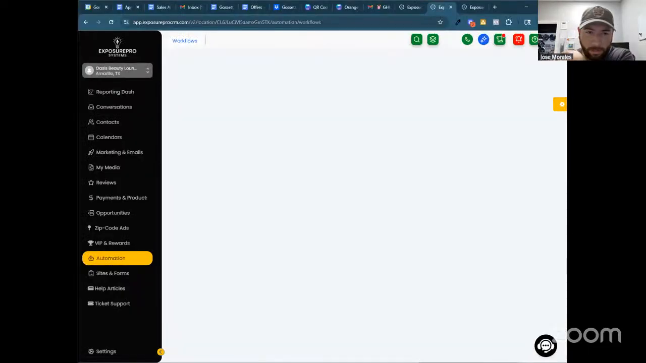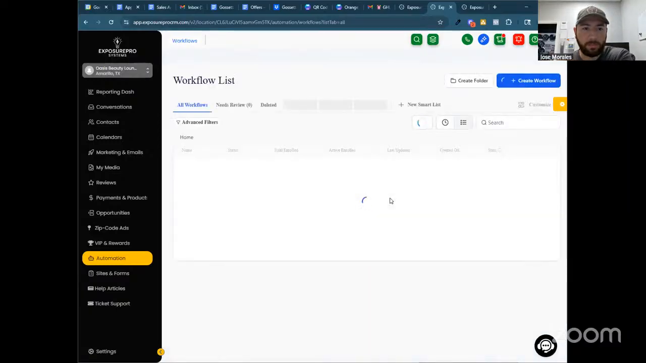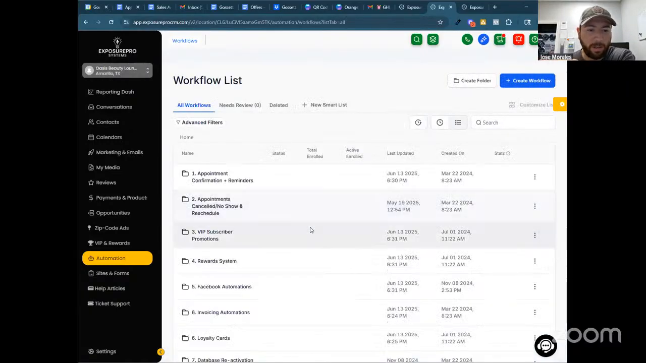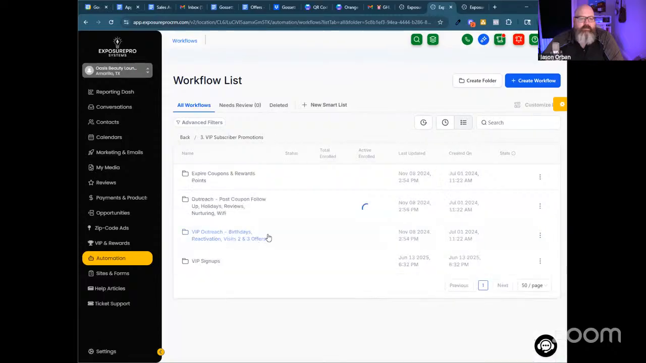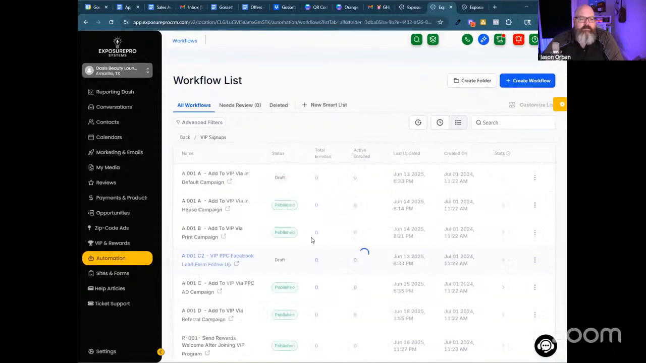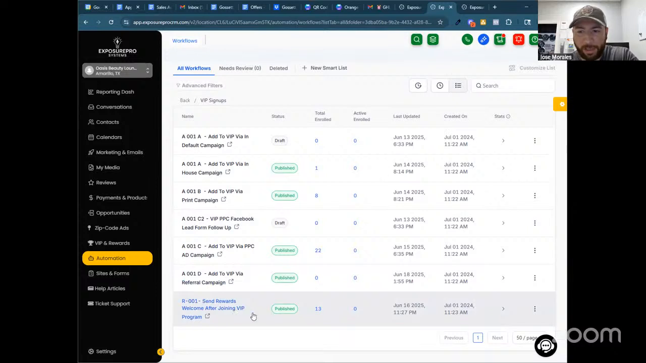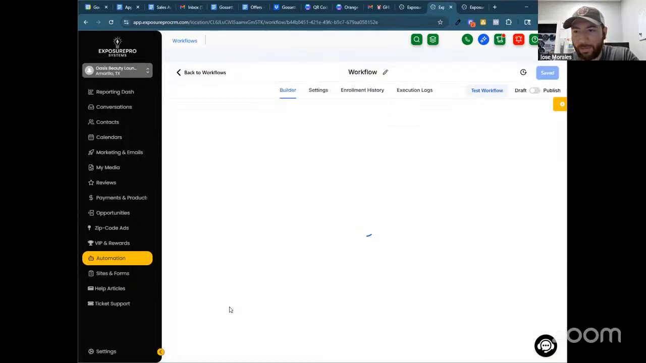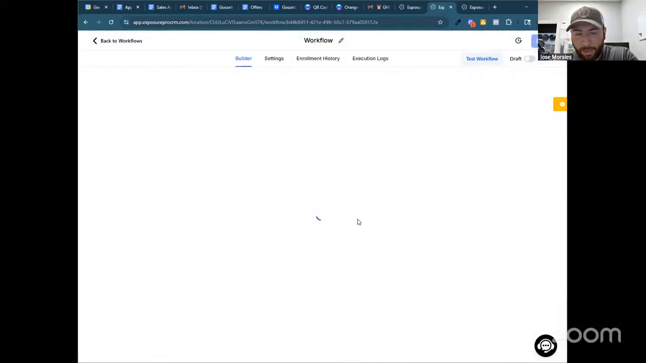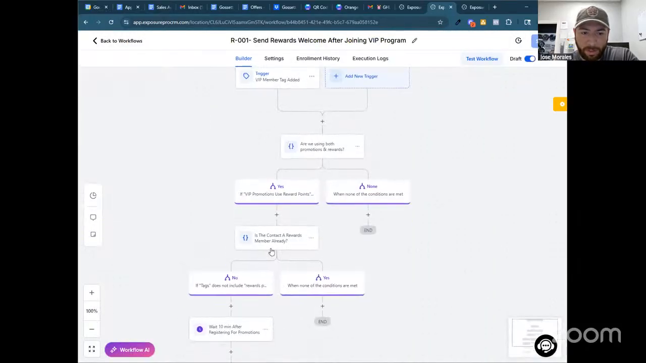Okay, so real quick, I just thought I'd mention this. This is how I currently have it set up for when people sign up to a VIP. No matter which one they get added onto, they get tagged with VIP, and then with that tag, it just puts them in this workflow to then check if they have the tag for rewards member.